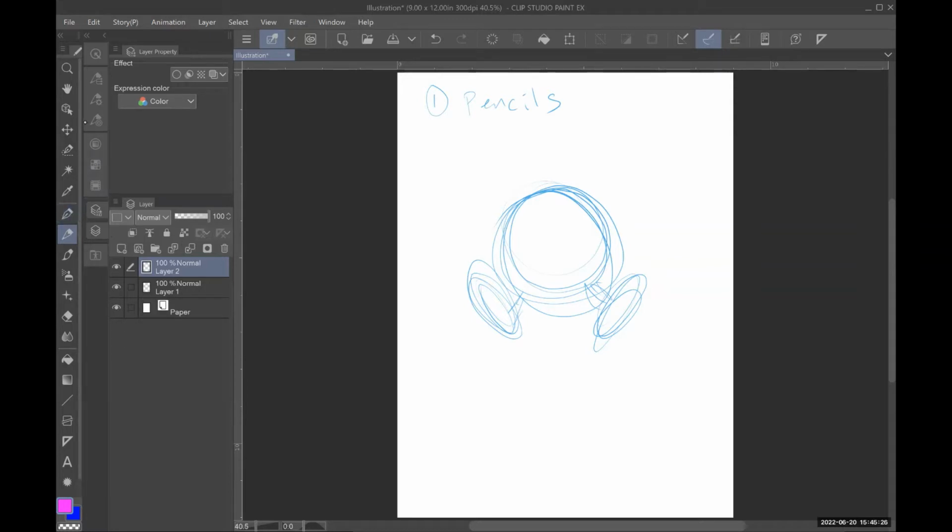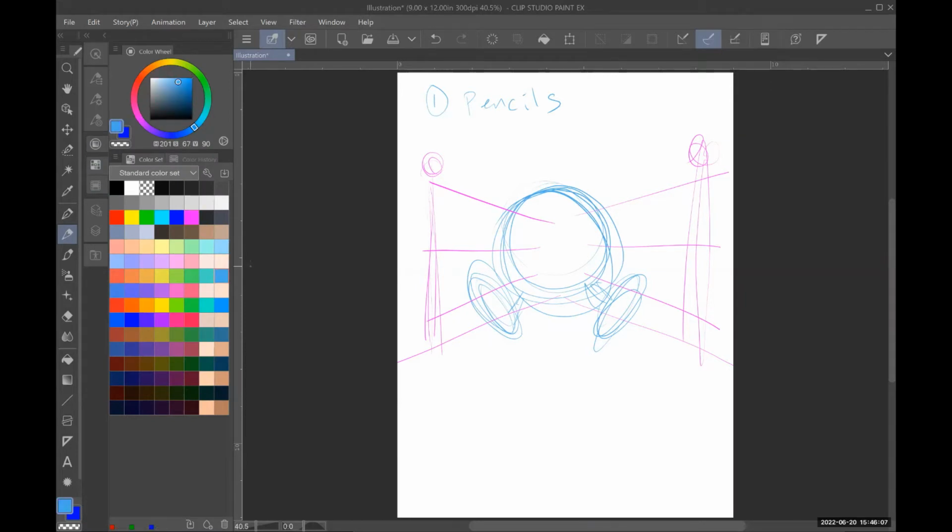So if I want to draw some lines now, I think in terms of these lines here, there's some perspective going on here too. This is all real rough right now because I can do cleaner stuff later. Going back to the other layer, selecting that blue that I used so that I know.